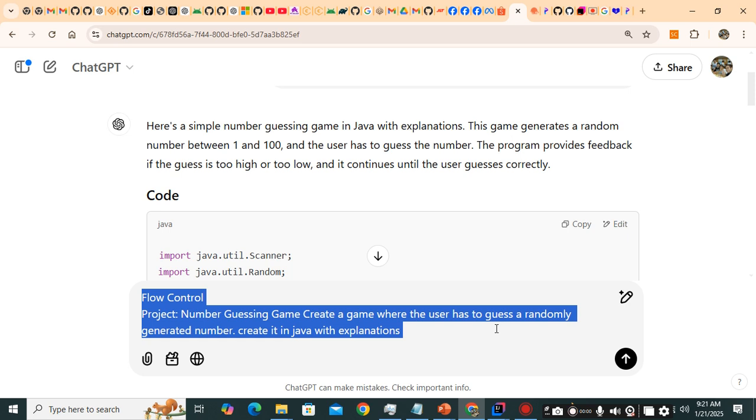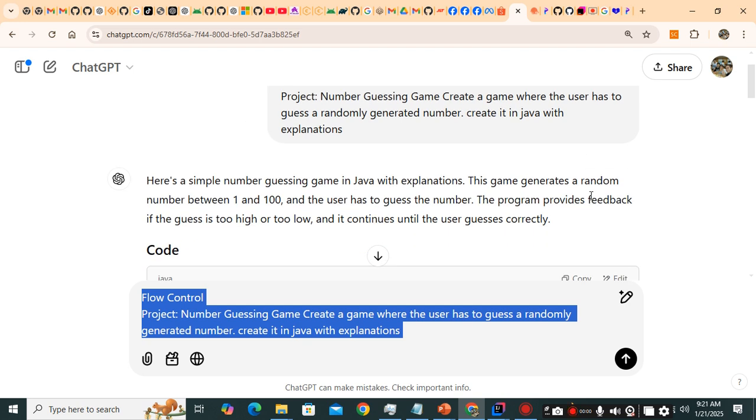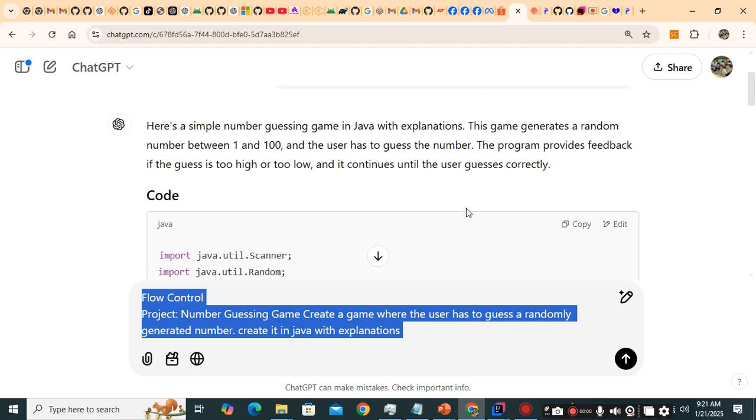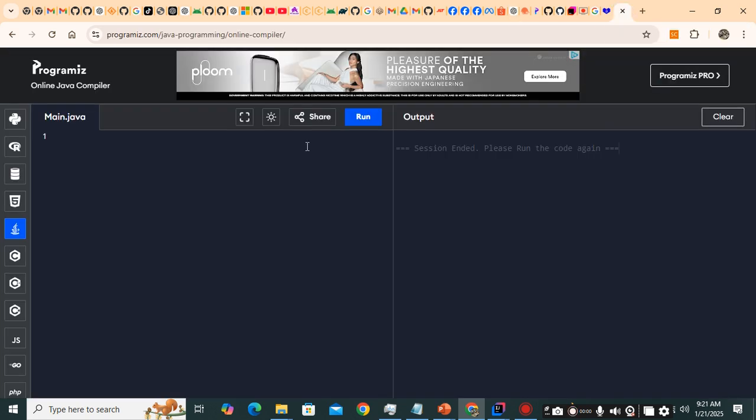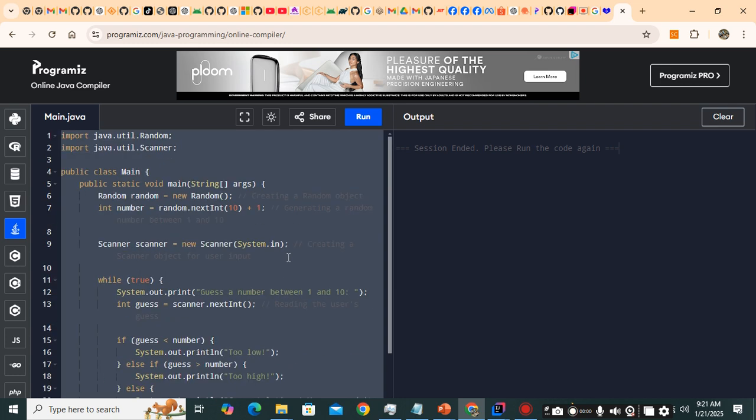And of course, let's ask for some explanations. And of course, the programming language has to be Java. Now, after a while, it will generate the code for us. All we need to do is copy it. And this time, let's not use IntelliJ. Let's use an online Java compiler, which is Programiz. Now, we just have to copy the code here, and I will give the explanation.